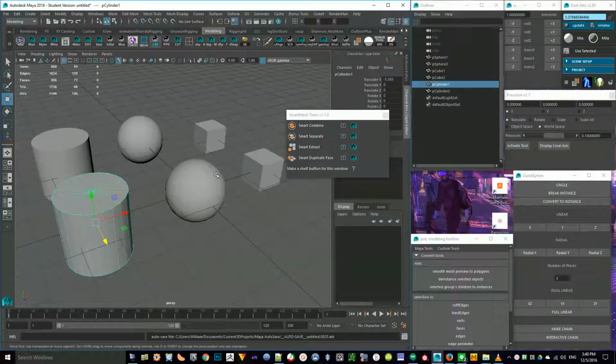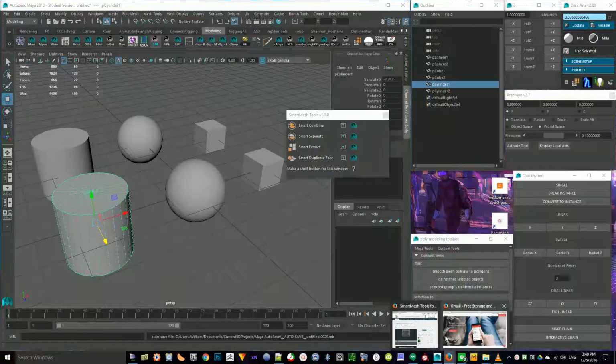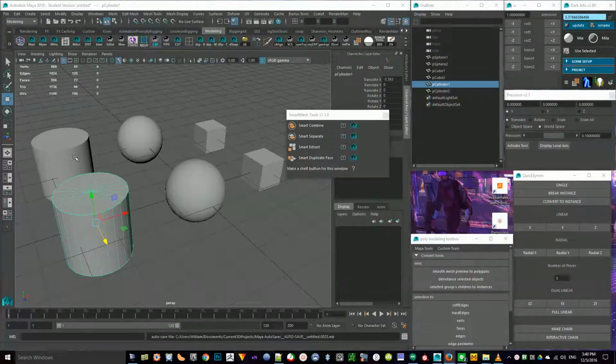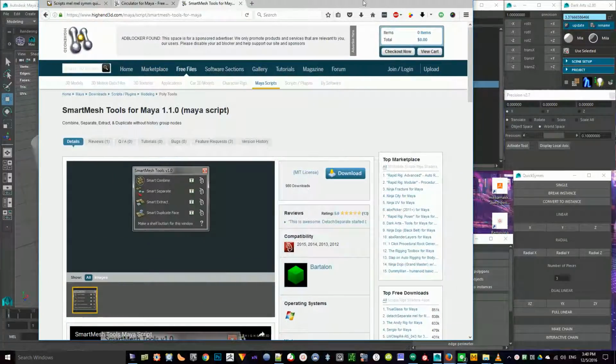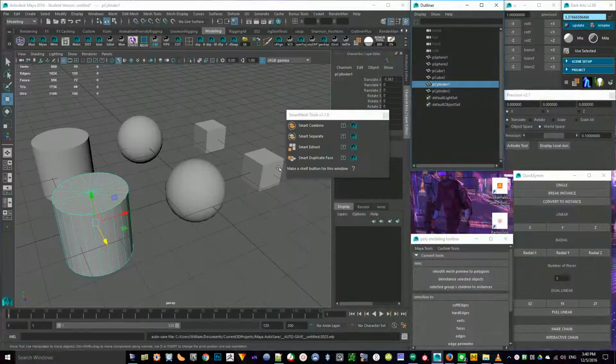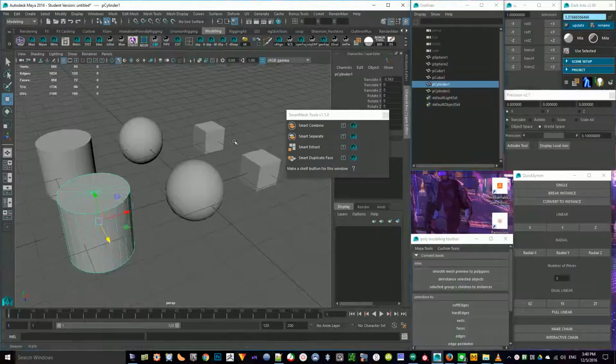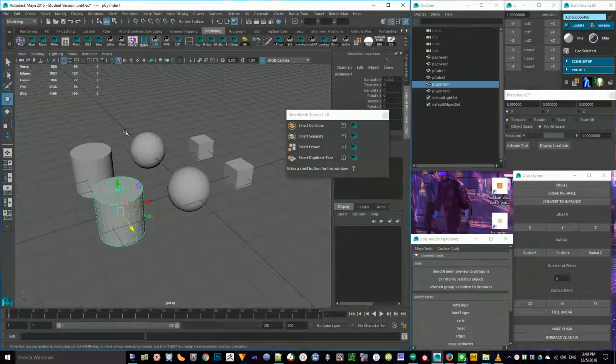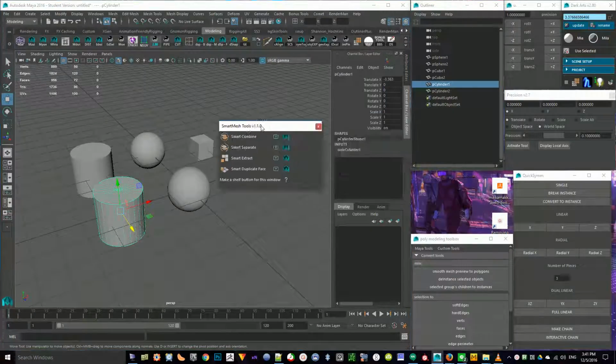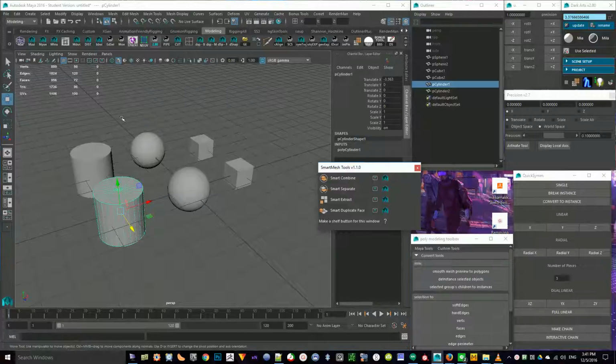Alright, so this next tool that I want to talk about is called Smart Mesh Tools, version 1.1.0, which, since I downloaded this, is the latest one too, it looks like. So basically, the thing with Maya is that it likes to create a lot of junk, and this tool makes it so that you get less of that junk.